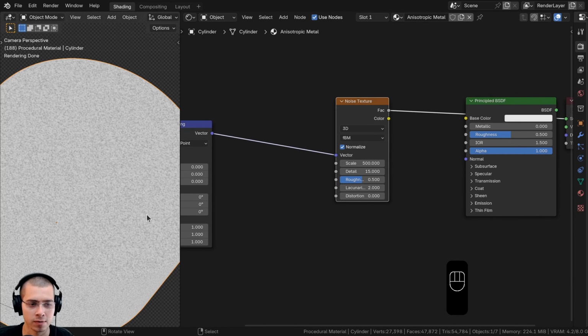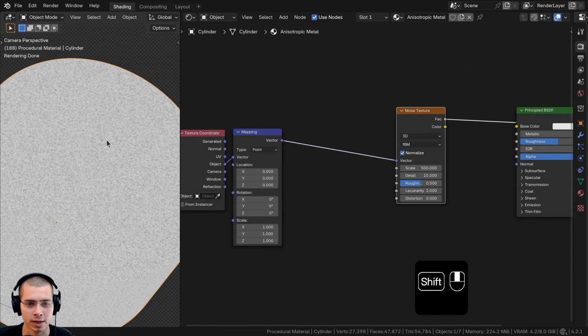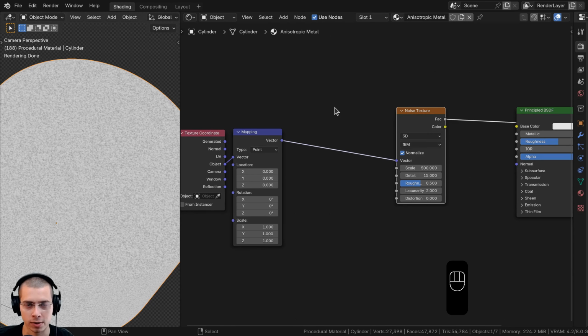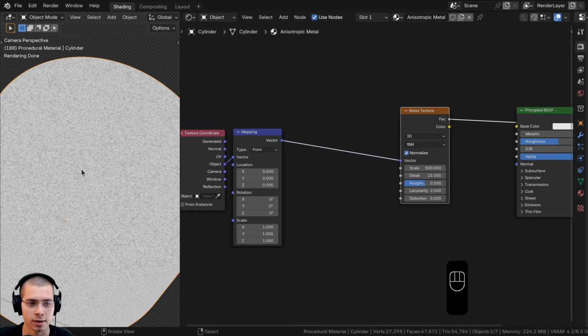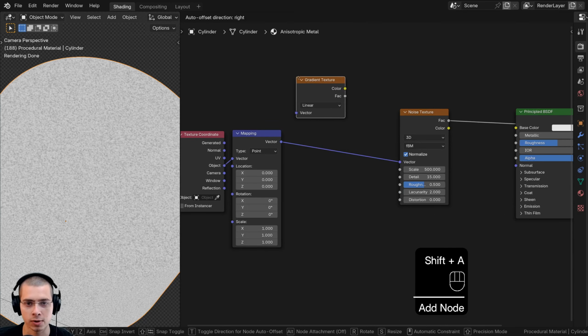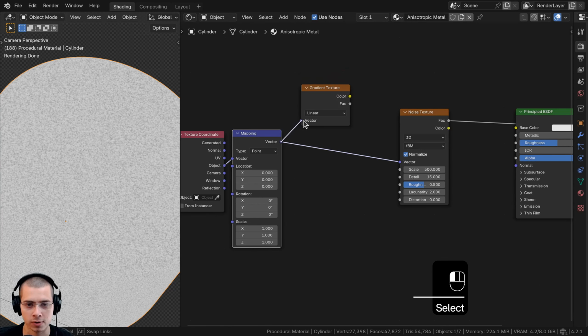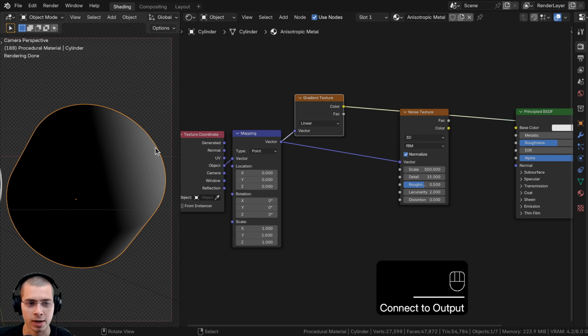Now to give the look of the lines which are rotating around in a circle, we're going to add a gradient texture, and we're going to put the gradient through the vector. And that way the gradient will distort the noise texture, so the noise will be rotating around and it'll look like that kind of lines that is rotating around. So let's add a gradient texture, and we're going to use the same vector here, so we'll put that into the vector. Let's Control Shift and select the gradient to preview it, and right now you can see it's just white and black.